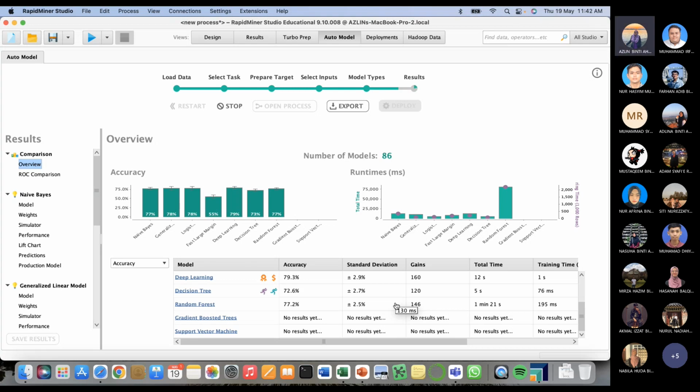Nampak tak? Runtime untuk random forest tu sangat tinggi. Next, gradient boosted pula dah. Sama dah ni, lambat. Okay, and lastly is support vector machine. Ini kita auto model je dulu tau.